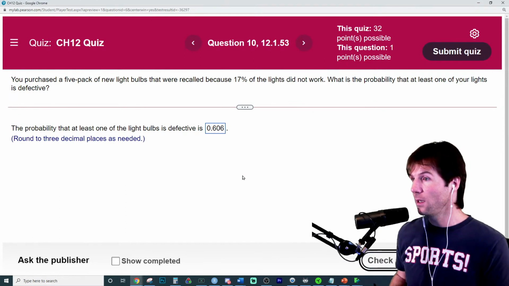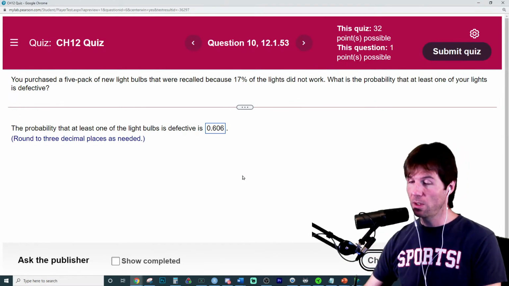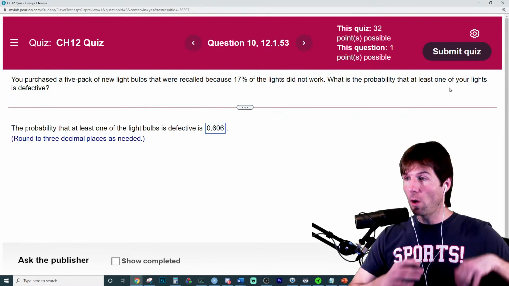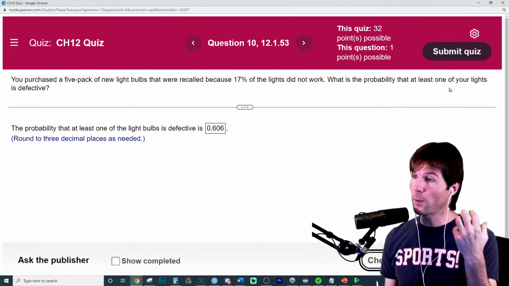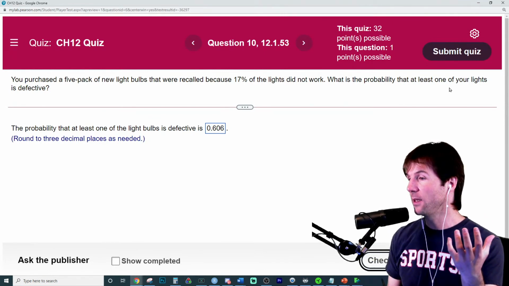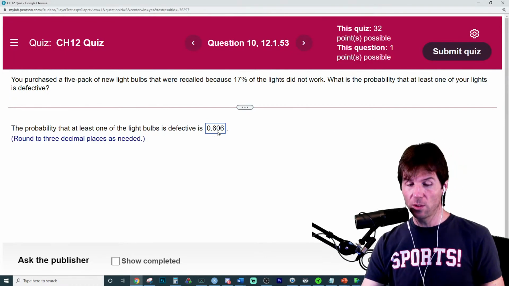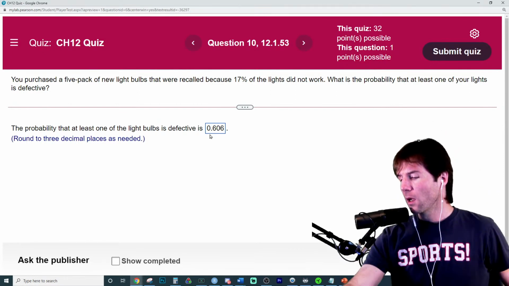But the thing is I understand exactly what the question is asking. It's saying, what's the probability at least one of my light bulbs is defective? So either all my light bulbs are good or at least one is defective. So I found out the probability that all my light bulbs were good and then subtracted that from 1 to find out at least one is defective. So if we do that, what would that be? Leo, what does that stand for? Good questions, Leo, 100 points.